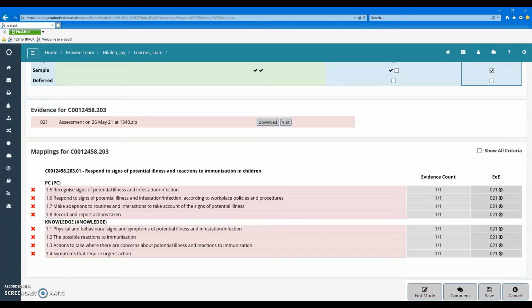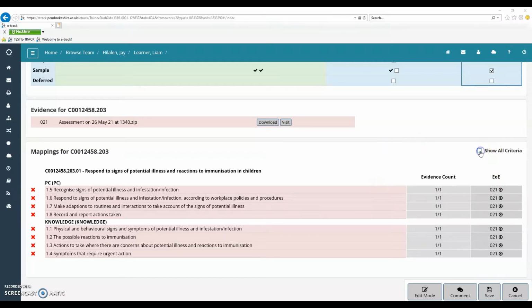By default, only criteria that has been mapped will show in this screen. By ticking Show All Criteria, all of the other criteria within this unit will then be shown. This unit only has this particular set of criteria. You can click Download to download the piece of evidence to view it. You can also click Visit, which will take you directly to the visit in which it was uploaded, to see any notes surrounding the visit and any feedback that was provided to the learner.